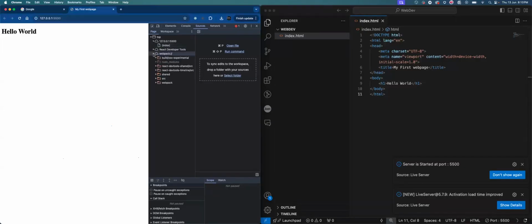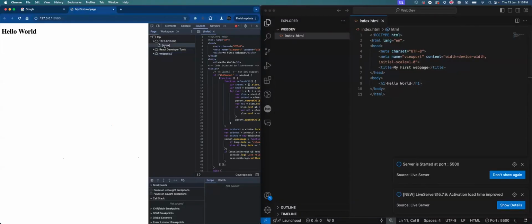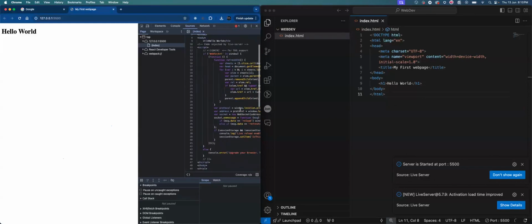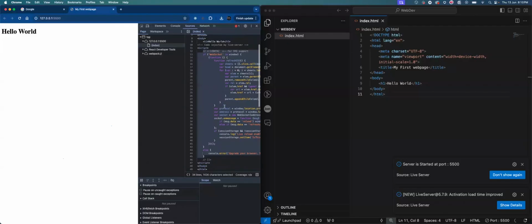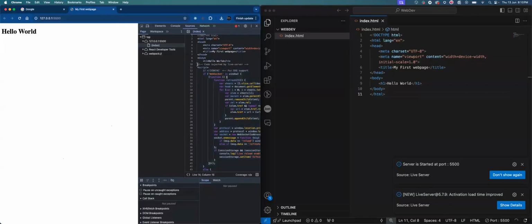So don't get into the webpack and all. What are these? We really don't need to know right now. But yeah, you can see this is your HTML. You can see there is some script being injected by Live Server. You don't have to worry about this because it is already written.